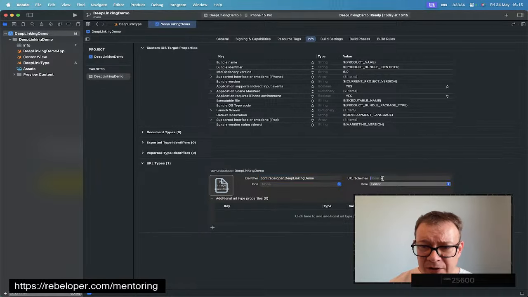And for the URL scheme, this has to be unique. If you have a scheme that is similar to other app schemes, then the system will not open your app. So this has to be kind of unique. WhatsApp has its own, but let me just have deeplink over there. Also, capitalization is really important. So deeplink, all small letters, and for the role editor, just leave it as is. This is just fine. So this will be a deep link. We are going to set it up.